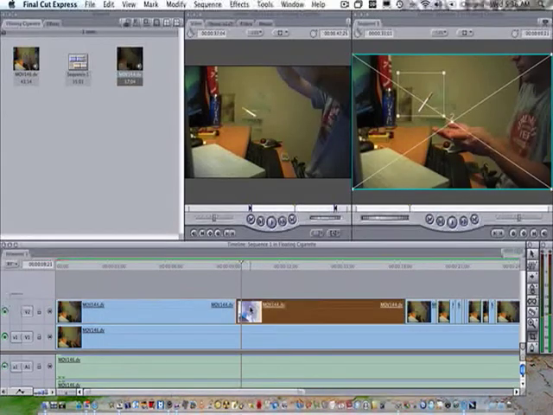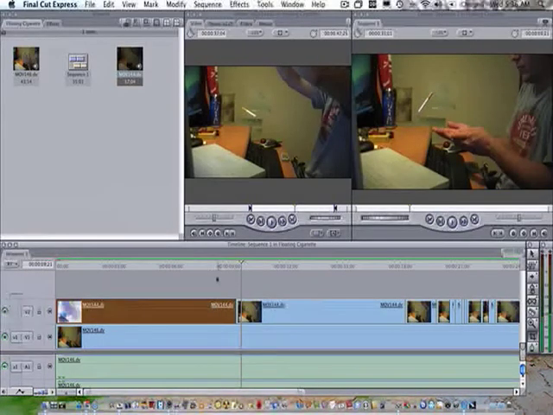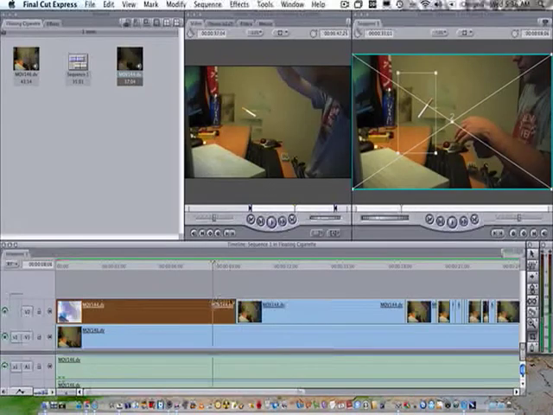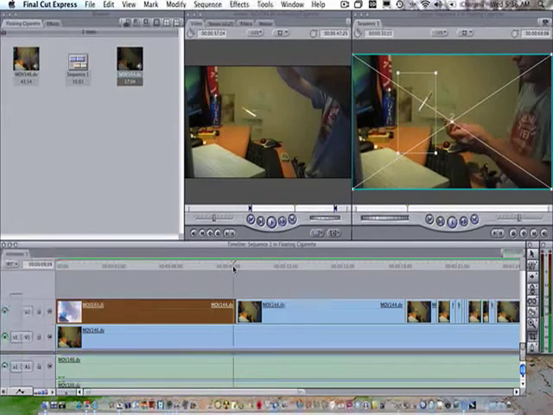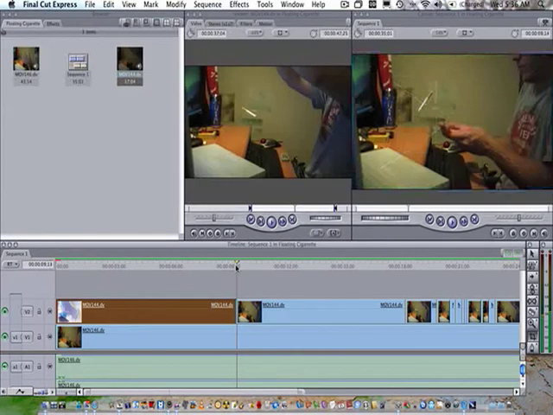Alright, so what I did is I broke my clips into different sections. As my hands move forward into this area, they would disappear because of the size of this box. So what you want to do is find your endpoint. My hands are moving towards that area. Right there, I use my razor tool, and I split my video.